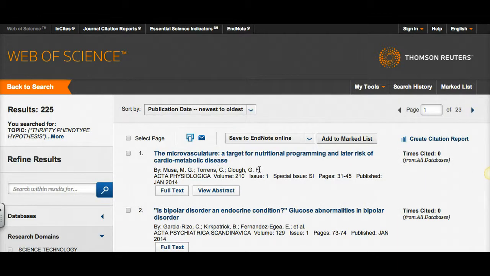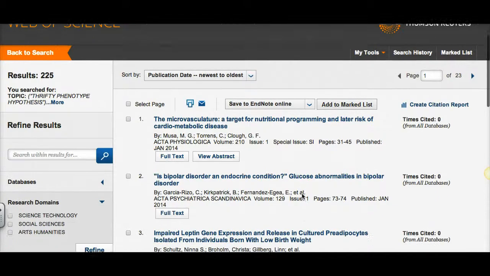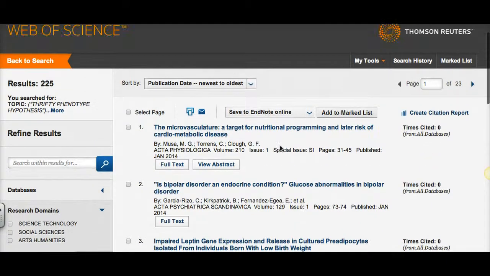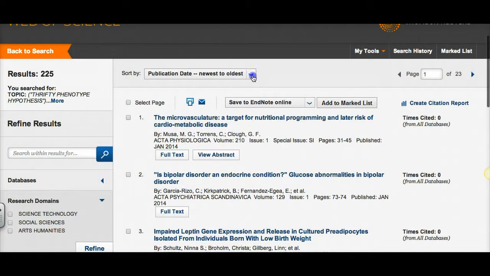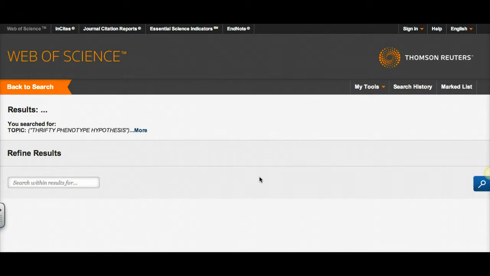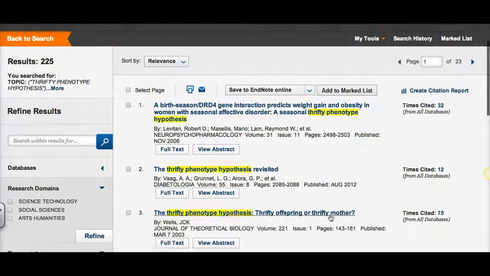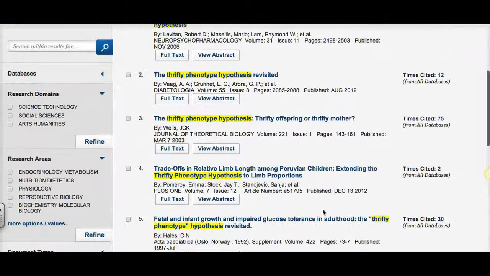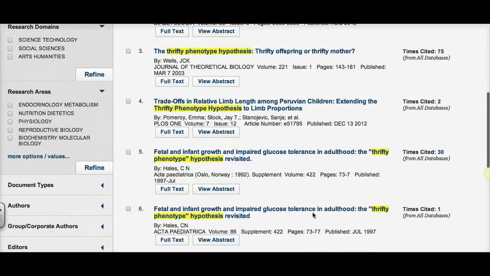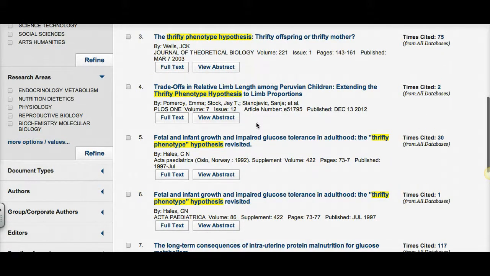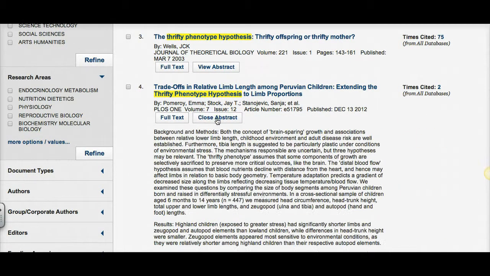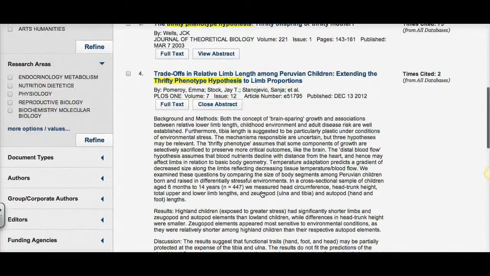Now we're doing a different search. Now we have 225 results, again ranked from newest to oldest. Now we could manipulate that. Let's take a look at these by relevance. And now you're seeing our keywords showing up in the article titles. And again, we can get a clue from the title and then look at our abstract to see, okay, is this going to help me to answer one of those questions?